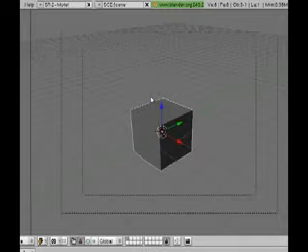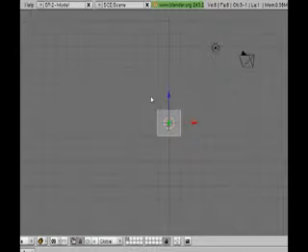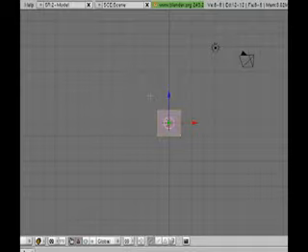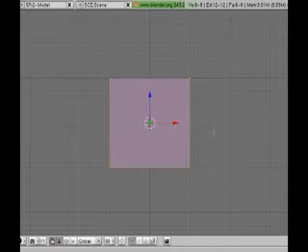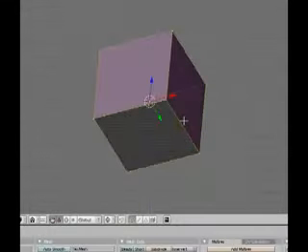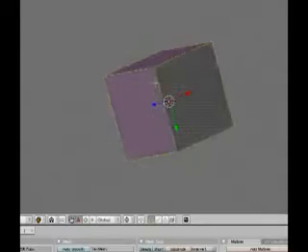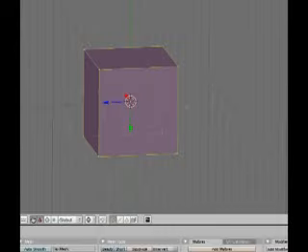So I'm going to switch back to the top view, and then like I said before, I'm going to hit the tab key and switch into edit mode. I'm going to wheel the mouse forward and then hold down the wheel button so I can pan up so you can see the different parts of the cube.